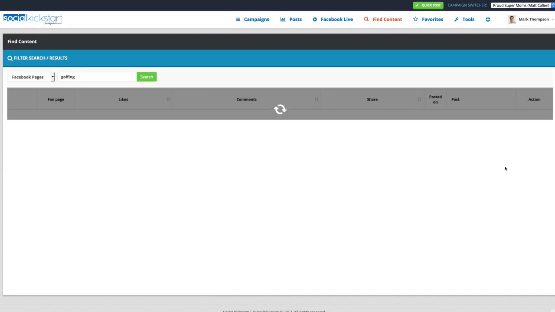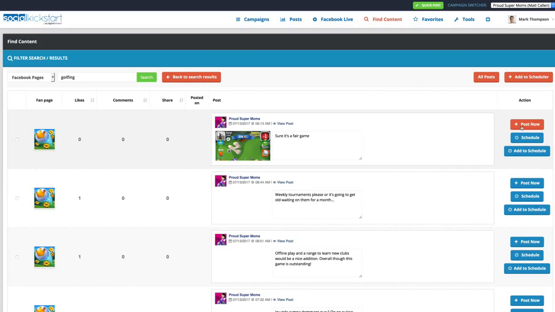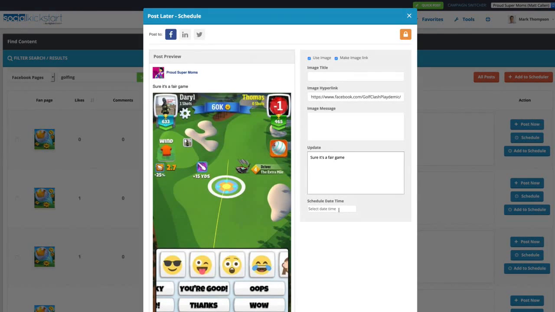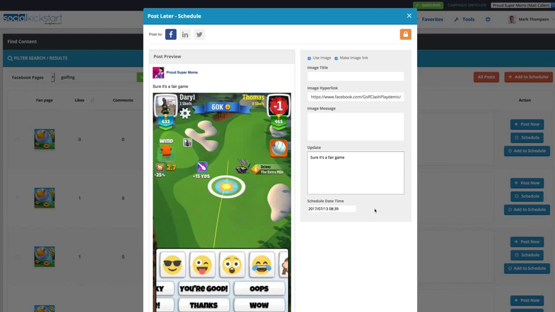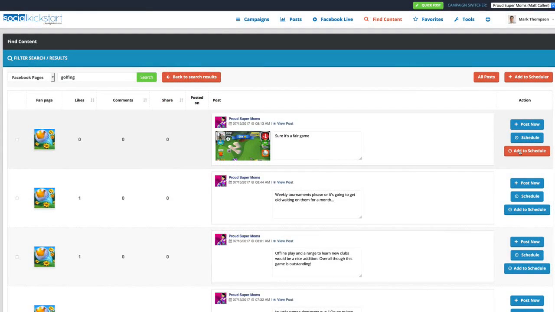And now once you've done that, you're going to have a few different options. The first one is you can post now. So if you want to post it now to one of your pages, you can do that. And then there's schedule and then add to schedule. Now the difference between the two is if I wanted to manually go out and just schedule this post, right? So I'm going to manually just put a date and time in, and it's going to go out at that date and time. Okay. Now the third option, which is what we've added, is the ability to add to schedule.